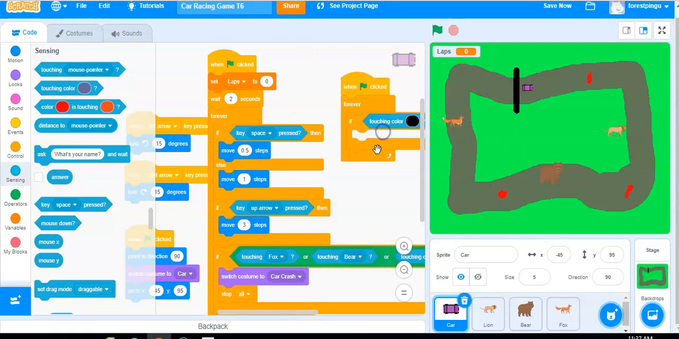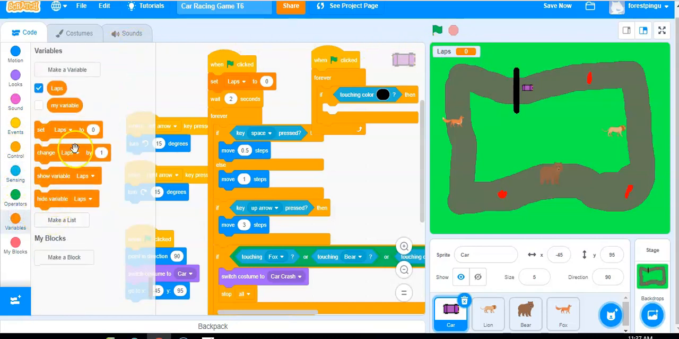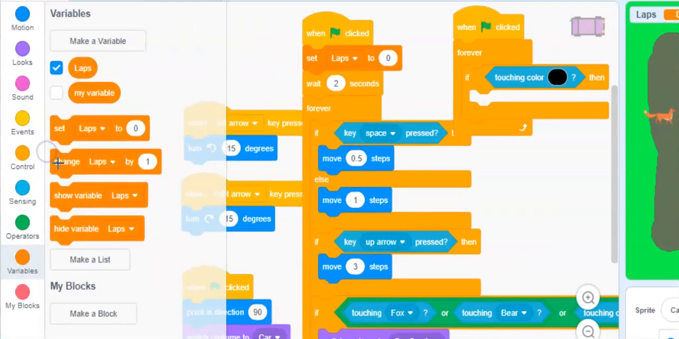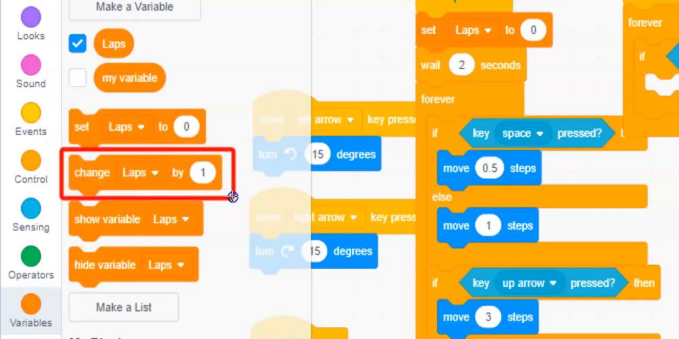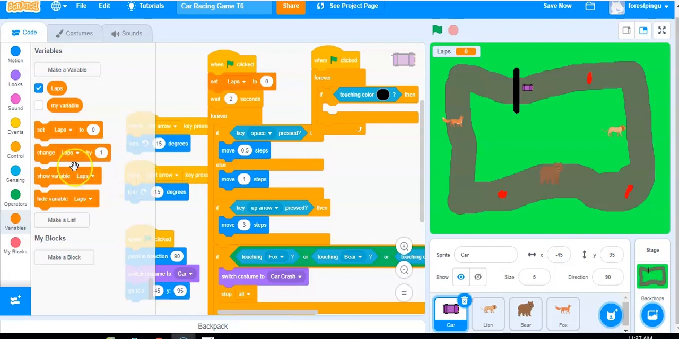So it says if touching color black, we want the laps to go up by one. So that's called incrementing, so adding 1, 2. So we go to variables, and then in here we're now going to use this block. Very importantly, last time we used set laps to, this time we need change laps by 1. That basically, as I said, increments the laps, so it adds 1 to them each time.